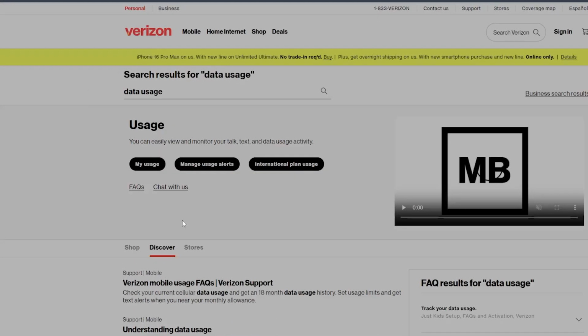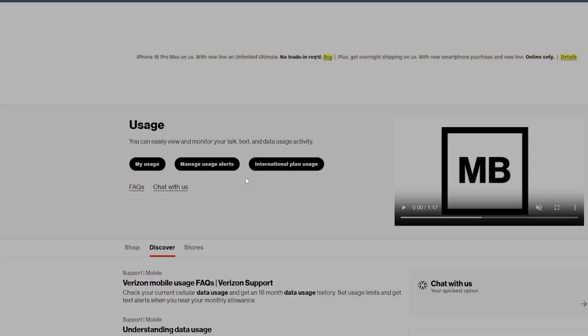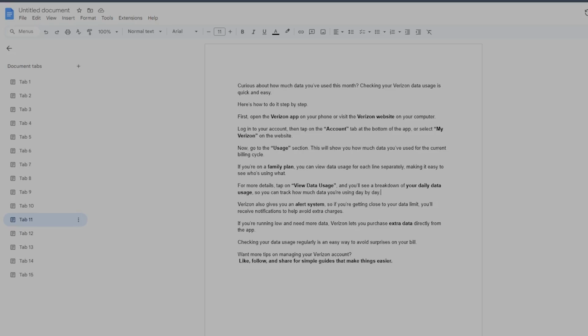Log into your account, then tap on the account tab at the bottom of the app or select My Verizon on the website. Now go to the users section. This will show you how much data you have used for the current billing cycle.